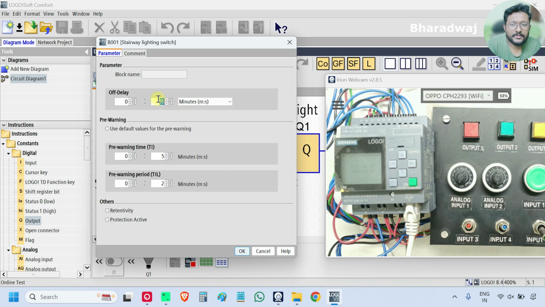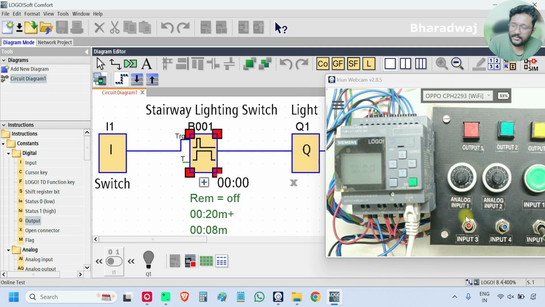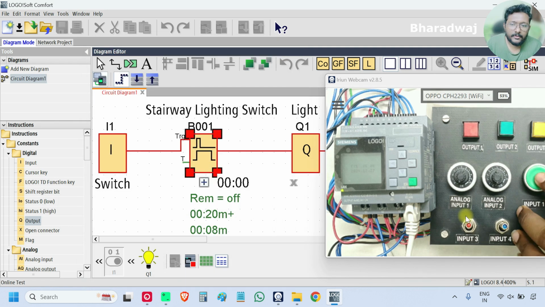Let's suppose I increase the off delay value to 20 seconds. I want to give one warning at 12 seconds. So 20 minus 12, how much? 8. Again at 15 seconds, I want to turn it on. So I will enter 3. Okay. Test again. So press the input.